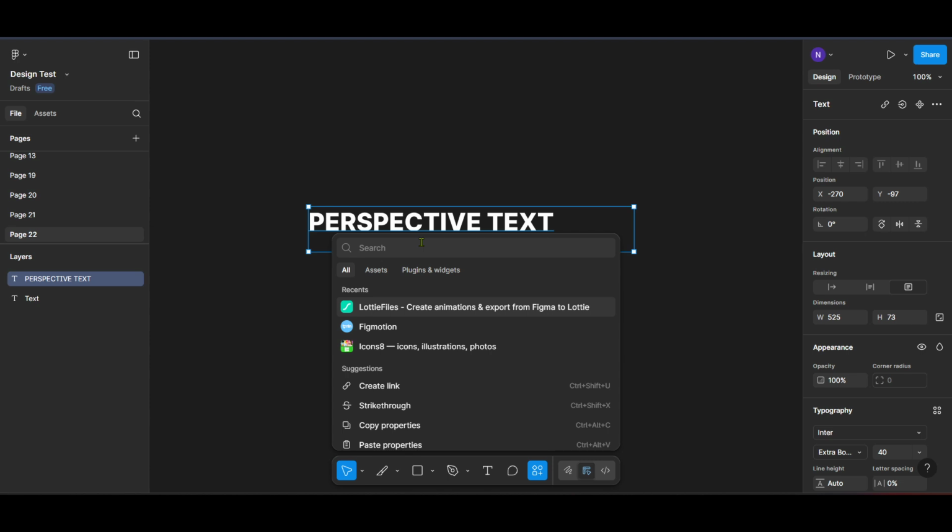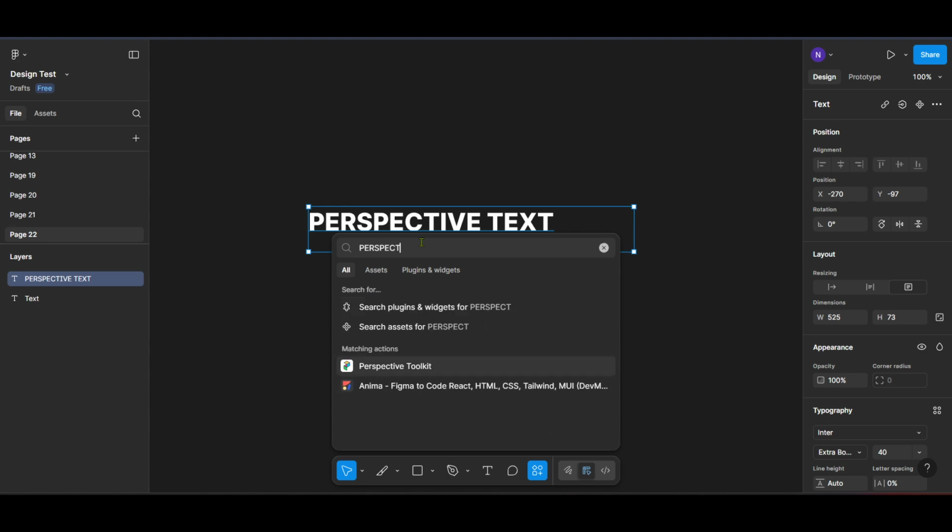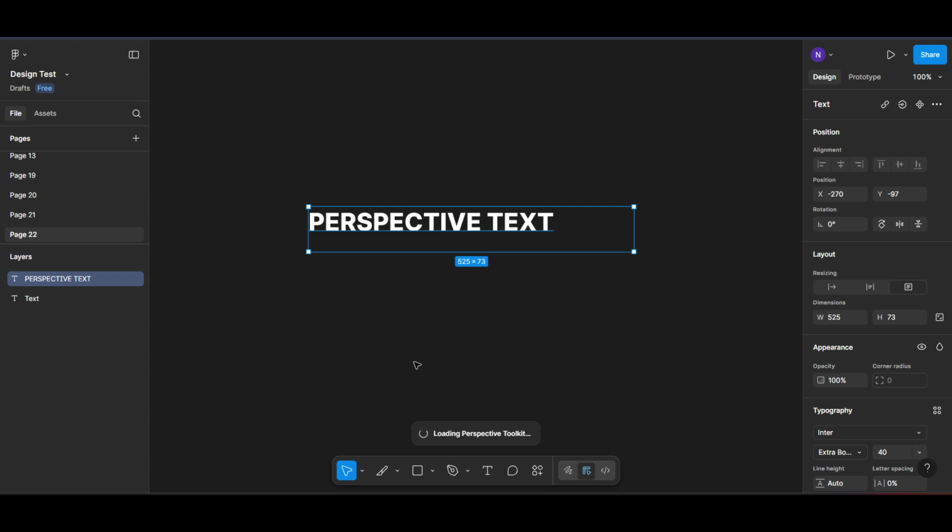Next, utilize the search bar to look for perspective. Typing this will lead you directly to the tools we need for this tutorial. Among the results, you should find something called the Perspective Toolkit. This toolset is essential for our task today. Click on it to unfold its powerful features.